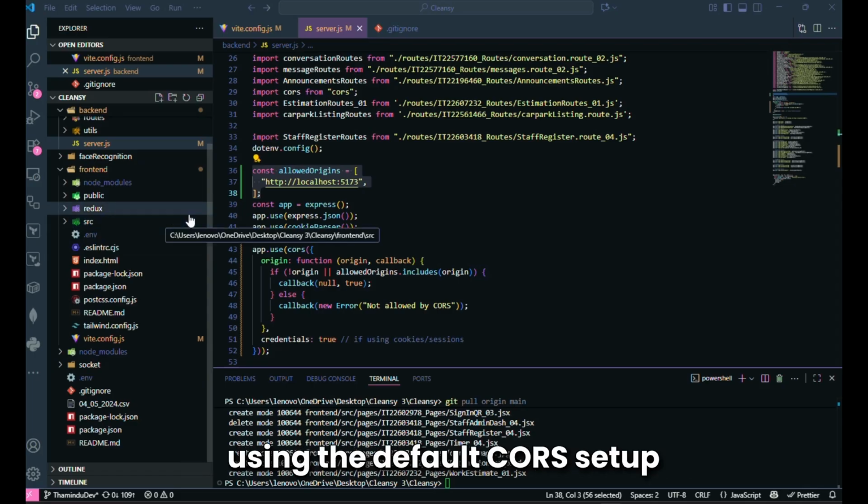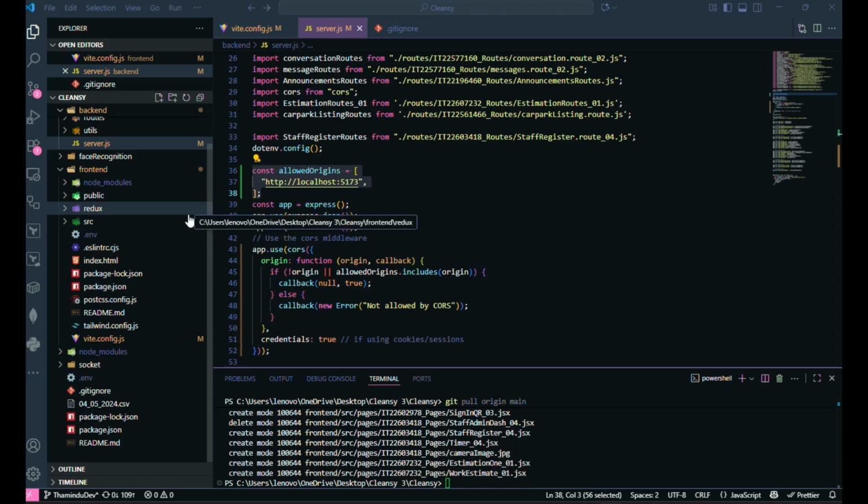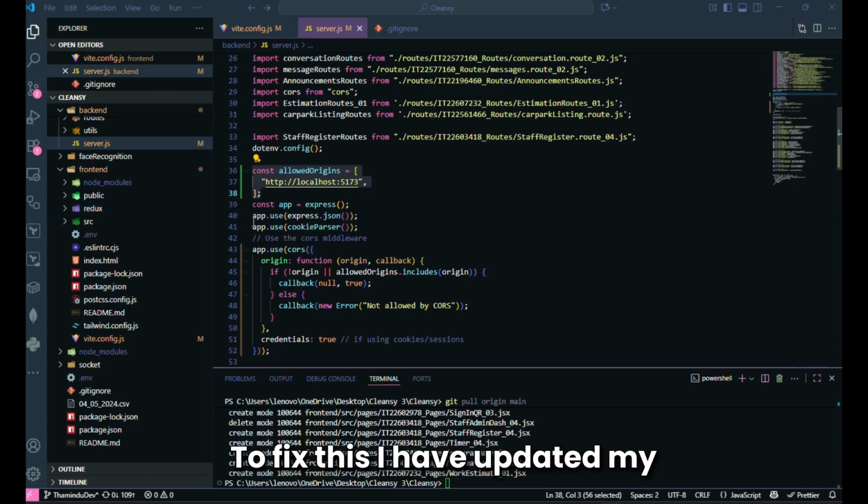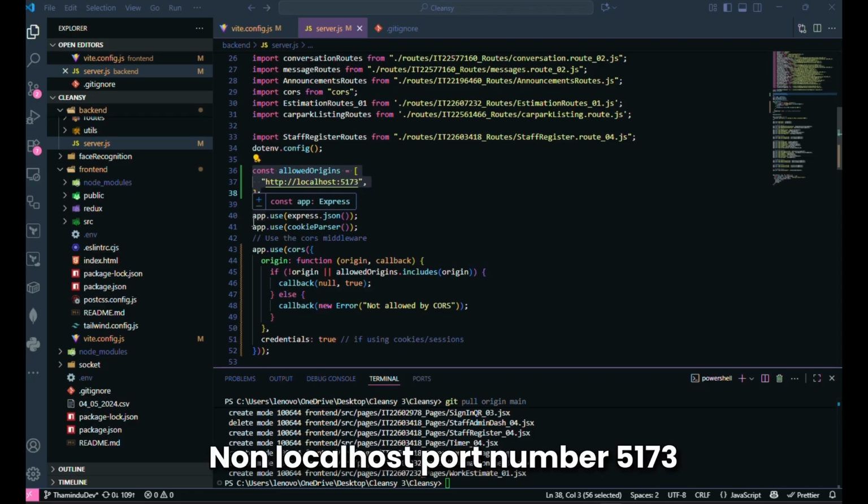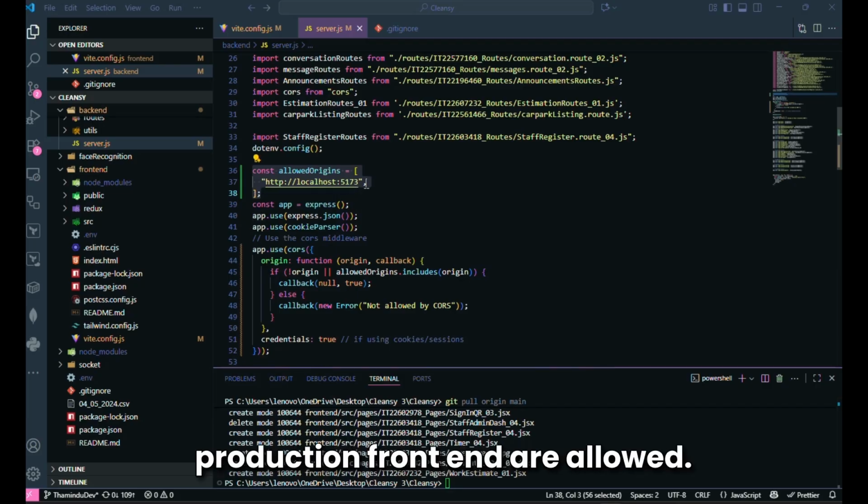Originally, my backend was using the default CORS setup which allowed access from all origins by using a star. This meant that any website or bot could send requests to my API, a security risk under OWASP A01 broken access control. To fix this, I have updated my Express.js configuration. Now only trusted origins such as my React frontend running on localhost port 5173 during development and my production frontend, if there is one, are allowed.